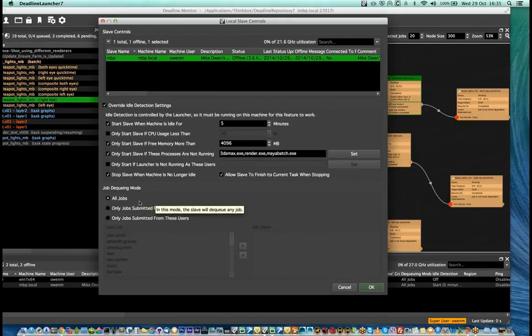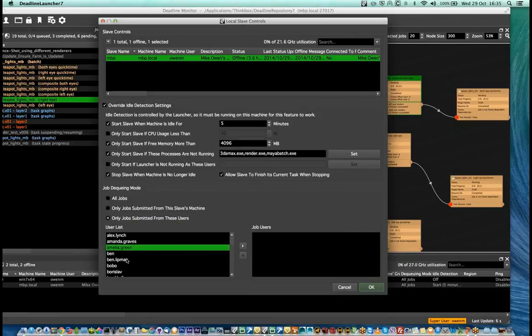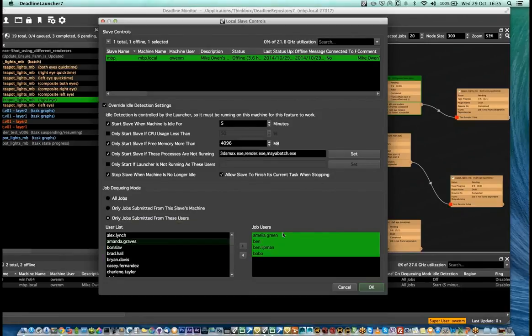And in the job dequeuing mode down here, we can choose that this slave will only process jobs that have been submitted by this slave machine, or perhaps a group of users here, and I'm only going to render jobs from these users because these are my friends, which is a bit biased, in the queue.